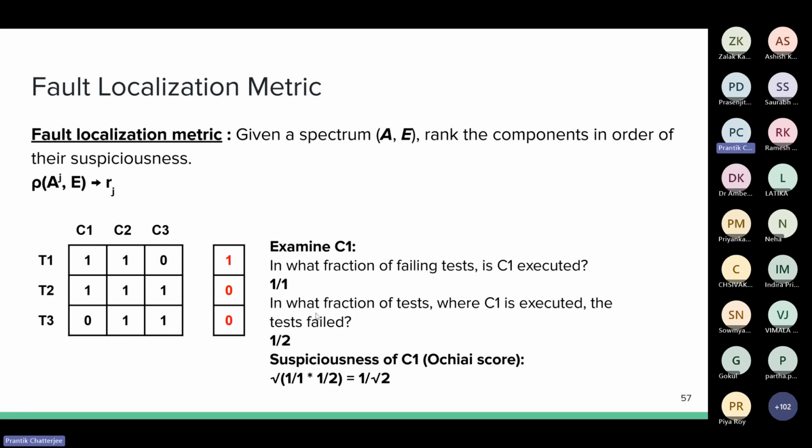And the second question is, in what fraction of tests where C1 is executed did the tests fail? As you can see, C1 was executed twice, in test cases T1 and T2, but only T1 was the failing test. So the fraction is half. To compute the score, you multiply these two and then take a square root. This is a very popular score, which is called the Ochiai score. Using this Ochiai metric, you can assign suspiciousness scores to each of your components, then rank them in descending order based on their suspiciousness score and start examining components from the top.